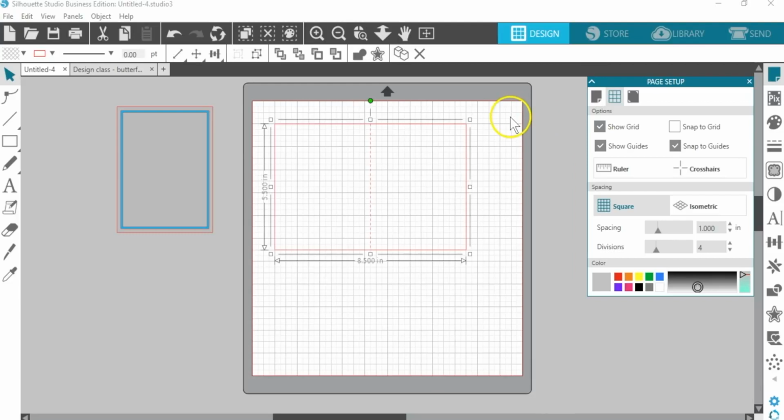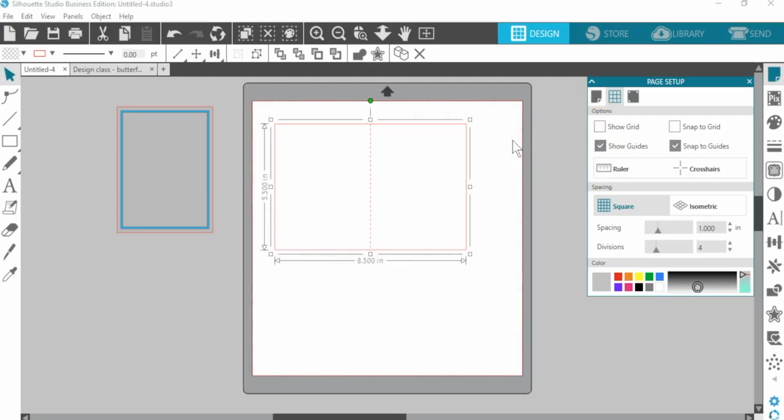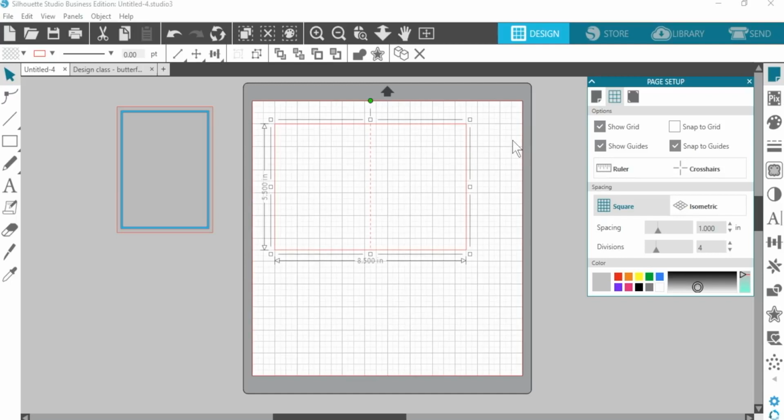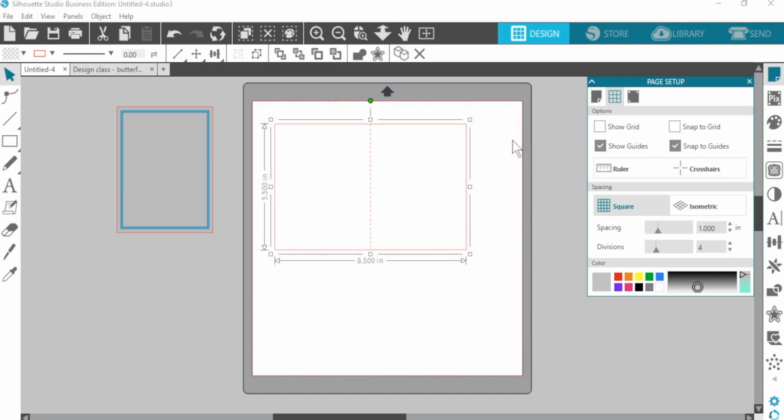You can turn off your grid lines with this checkbox for Show Grid. But you can also use your quick key letter G on your keyboard to also turn those grid lines on and off. You don't always have to use the Page Setup panel to have your grid show or turn it off. Let's continue designing this card front.